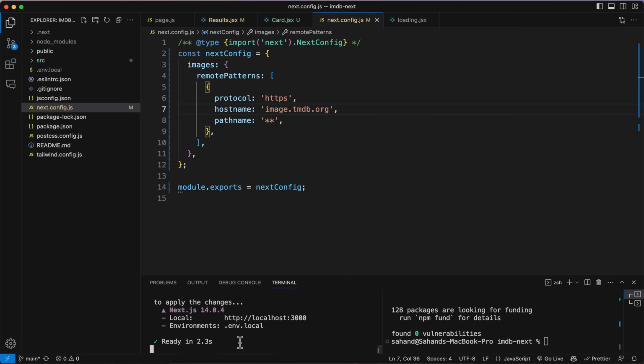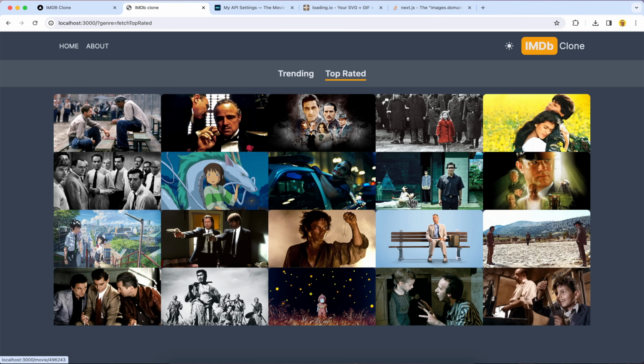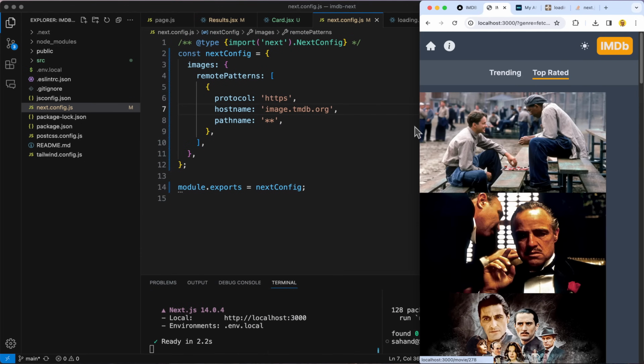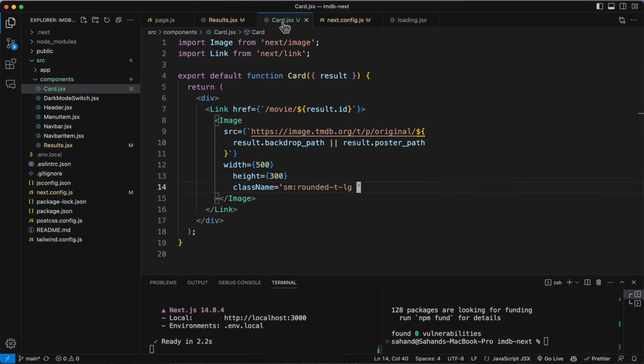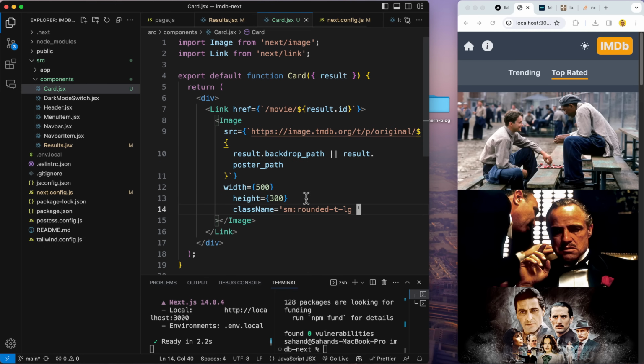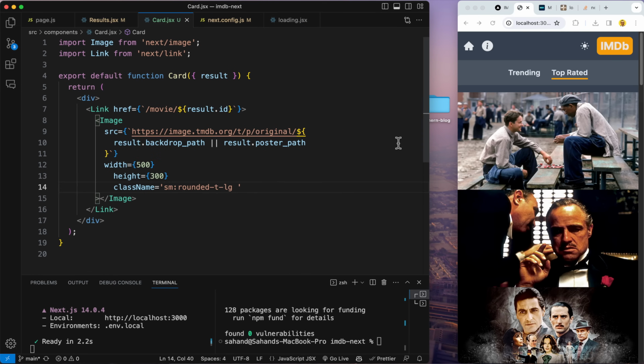Okay, let's restart the server. Now we are not getting any warning. Okay, our images are ready too. So we have the images, as you can see. So what I want to do more after the image, let's bring this one to the left side so you can see the changes in real time.